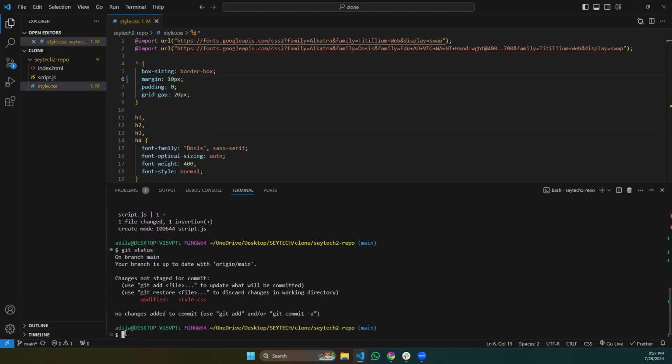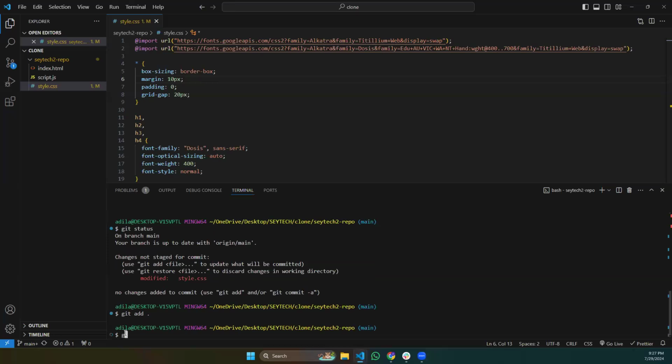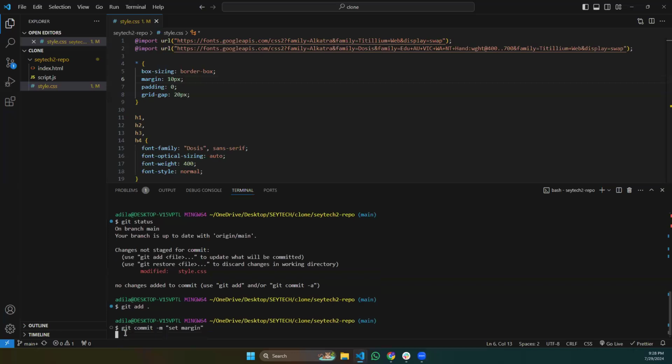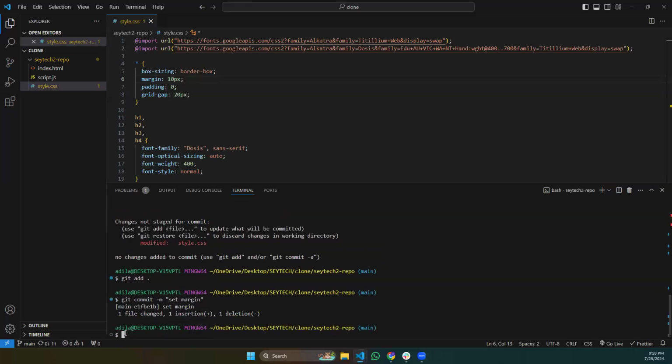Now we need to add. It said already, right? Use git add to update what will be committed. Yes, git add dot. Now all of the changes are staged. Git commit -m, there has to be a space before the double quote. And then you can type anything, just type small changes or set margin. Cool. Now our commit is done. Now try to push it.